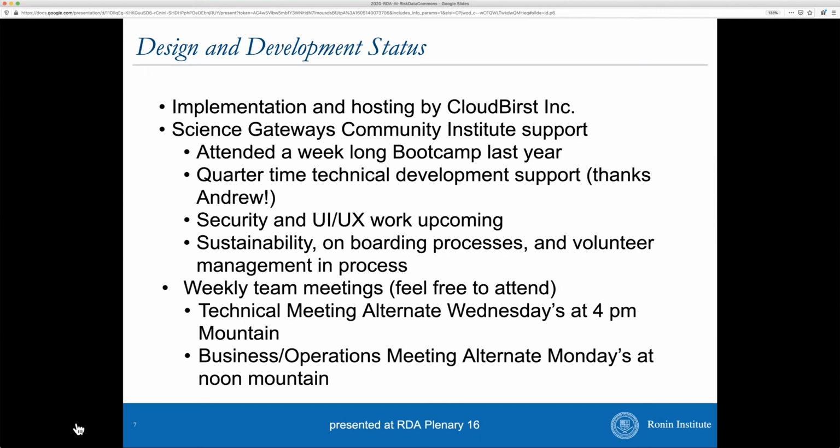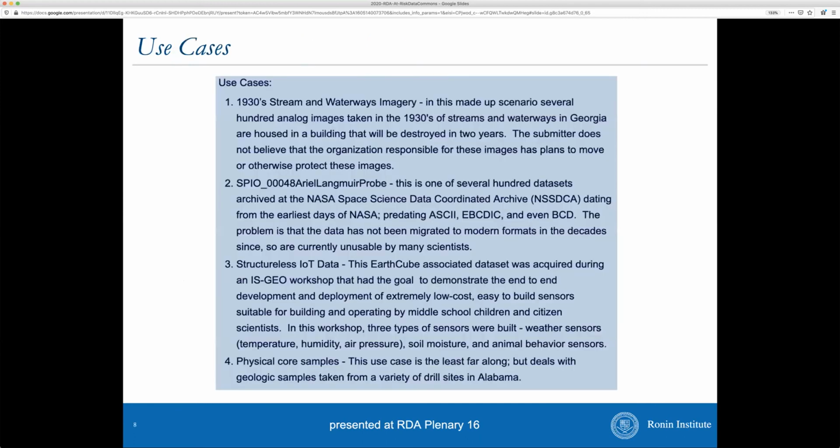We're a totally open group. We have weekly team meetings, though there are two different teams and they actually meet on alternate weeks. So there's a technical meeting on alternate Wednesdays and a business operations meeting on alternate Mondays. And anybody is welcome to attend. There is contact information on a slide down the road just a bit.